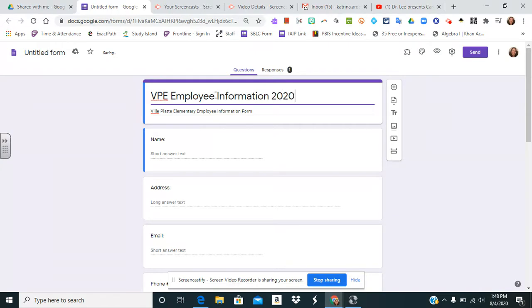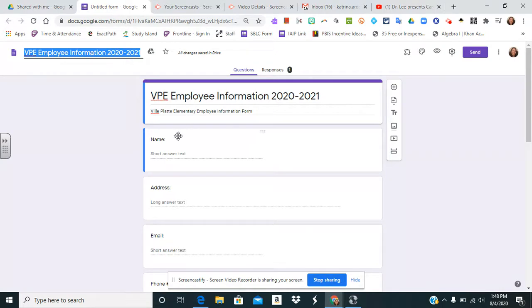I'll put 2020 to 2021, so we know next year all we have to do is make a copy of it, change the year, and we're good to go. So I type that here. So when I just hover over untitled form and I click in it, the name changes. So now this is the name of my form. So it's not untitled and I'm searching constantly for it.